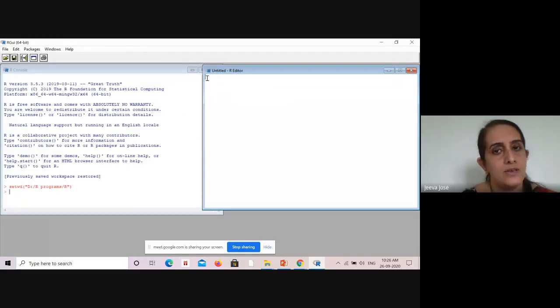Okay. So I think it's time to see the first data structure in R, that is vector. Vector is the simplest data structure available in R, and it's also very commonly used. We will see vectors hereafter. I will show you how simply you can create a vector. There are several ways of creating a vector.